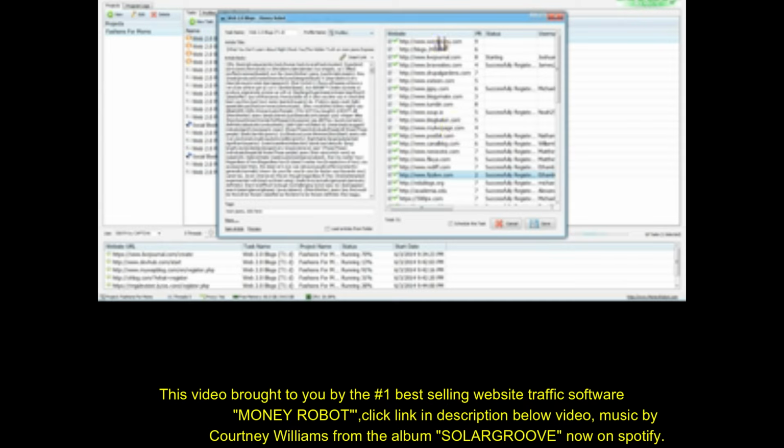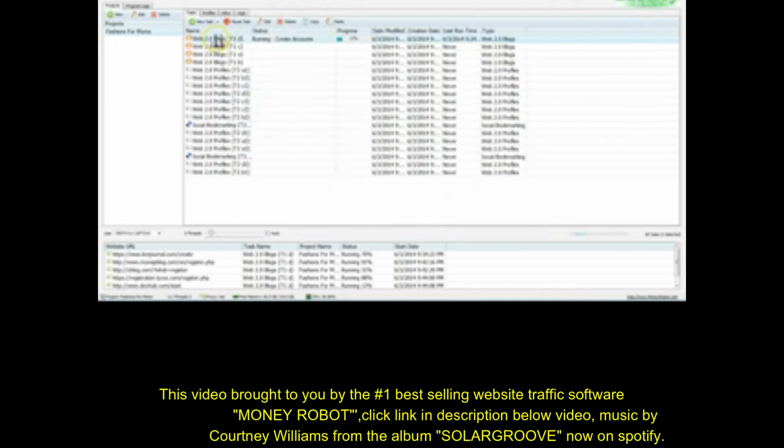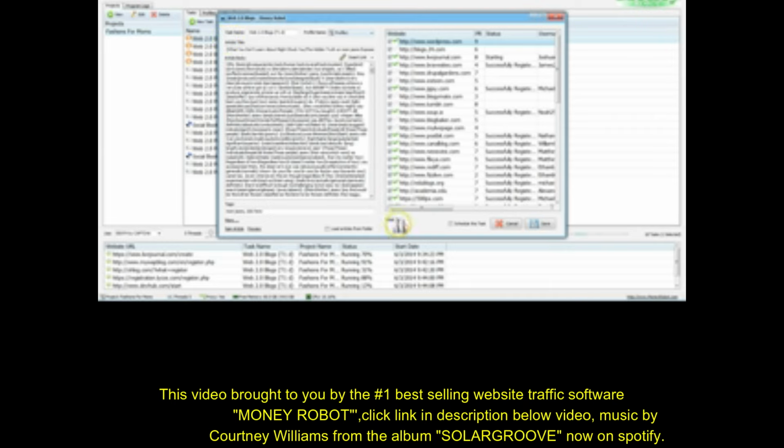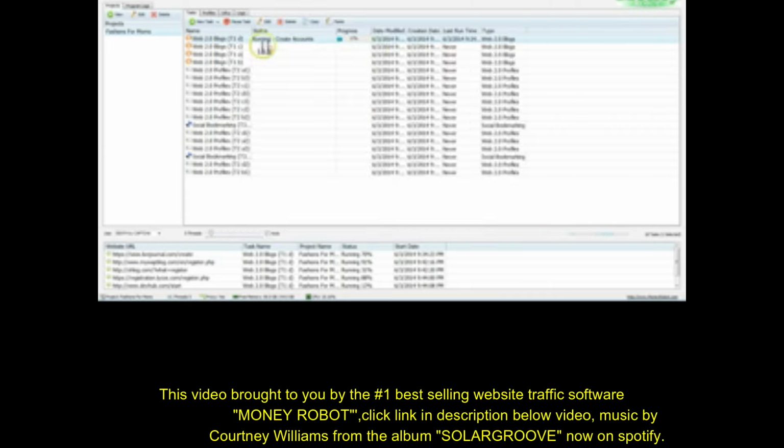The reason why I'm not too worried about the limited number of Web 2.0s is because each time it posts into a subdomain, which basically is unique to your login ID. So those are the blogs. Like I say, there's 51 total blogs, and Money Robot vendors are going to add more to it. I've actually provided them a large list of Web 2.0s that they're going to work on.